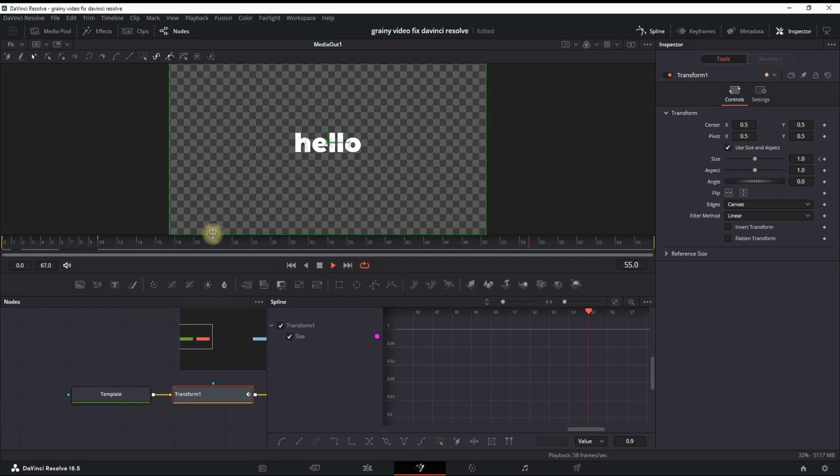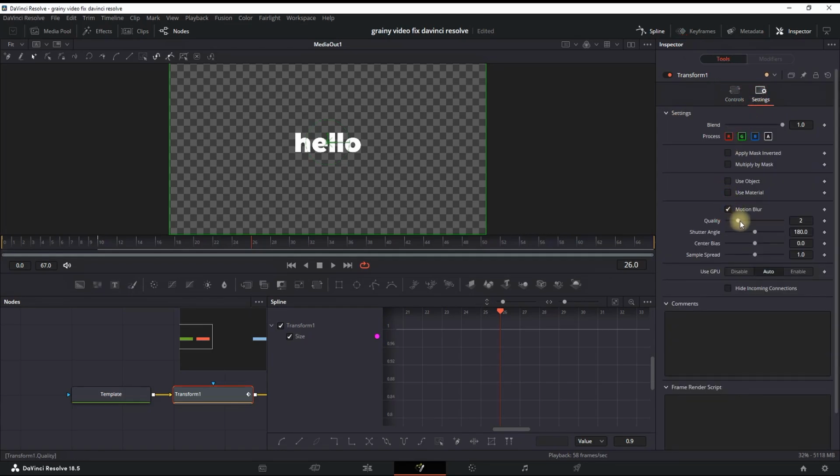Also, after everything I do, I always like to add some motion blur. So we go to settings right here, enable motion blur and increase the quality and the shutter angle by a tiny bit. I'm going to preview to see what we're having so far. A tiny bit of zoom with the motion blur.